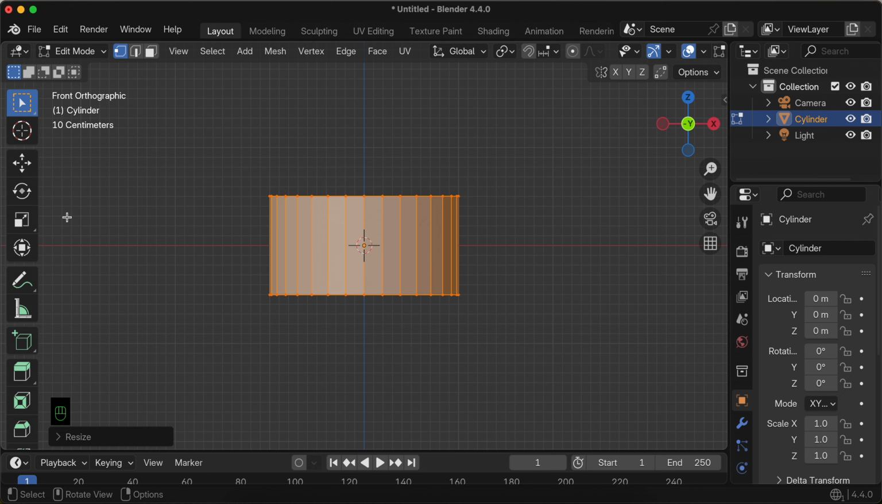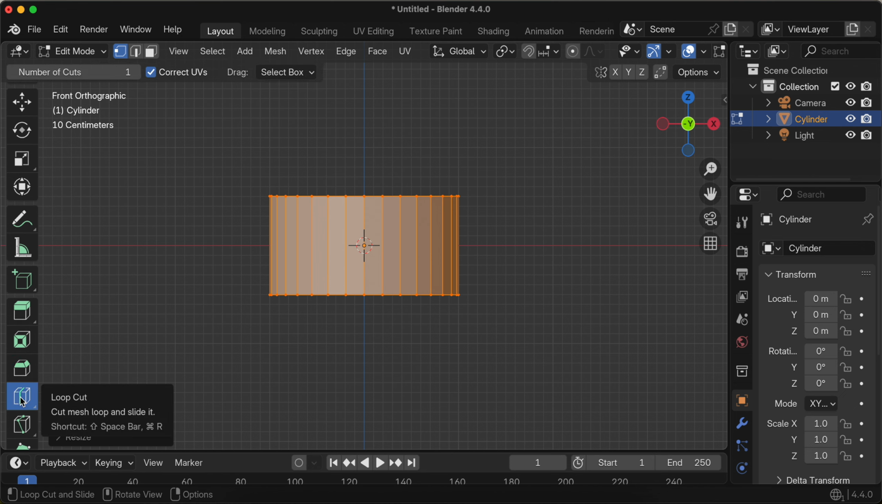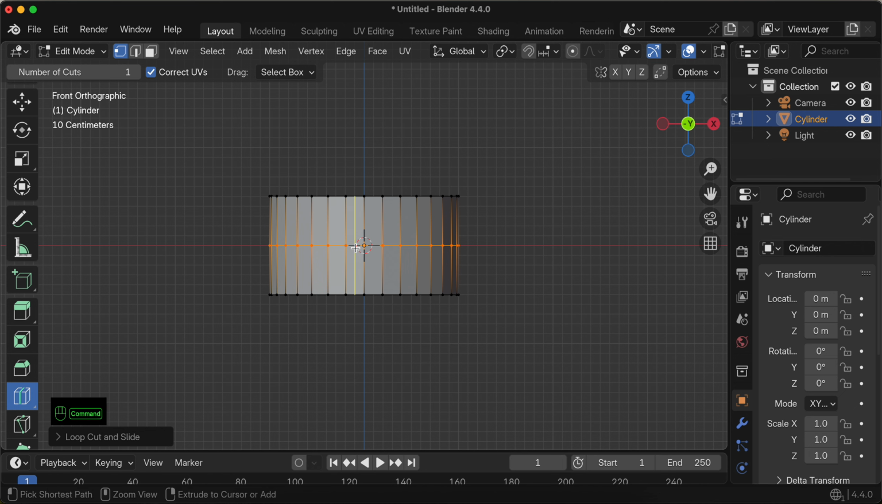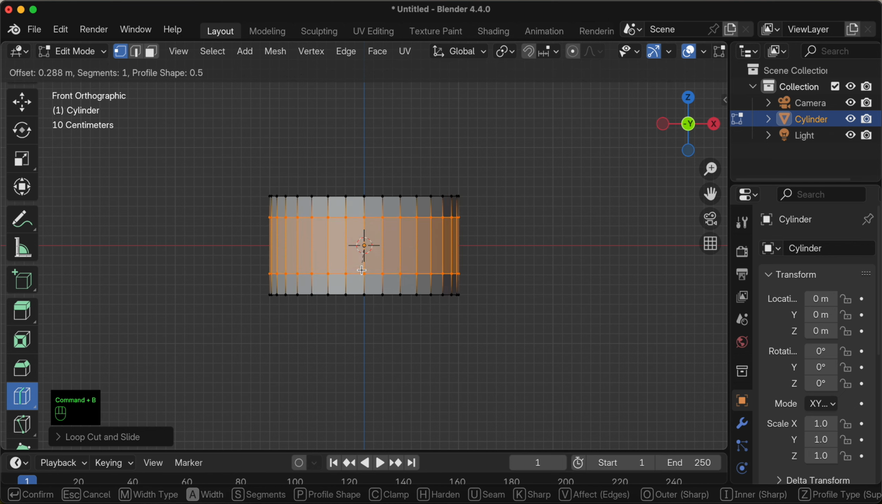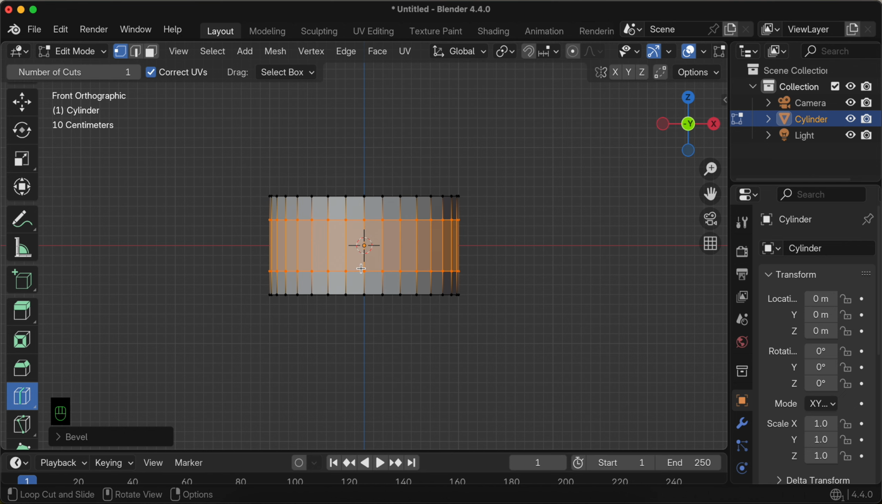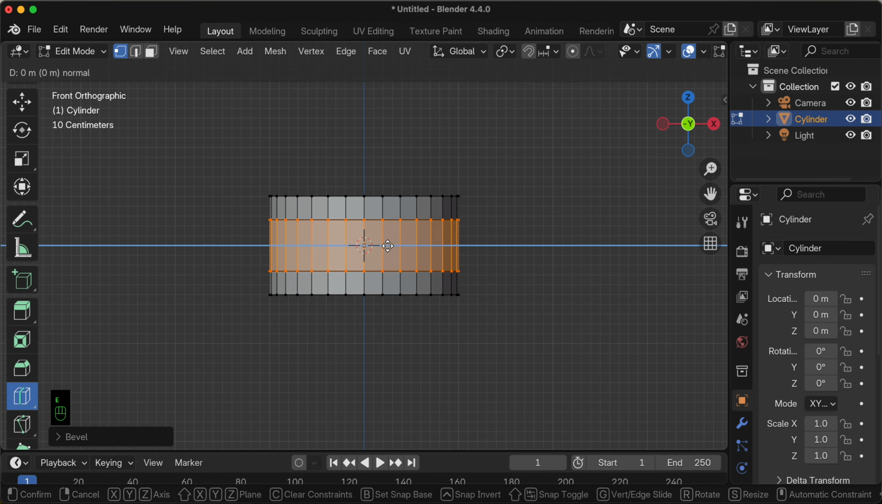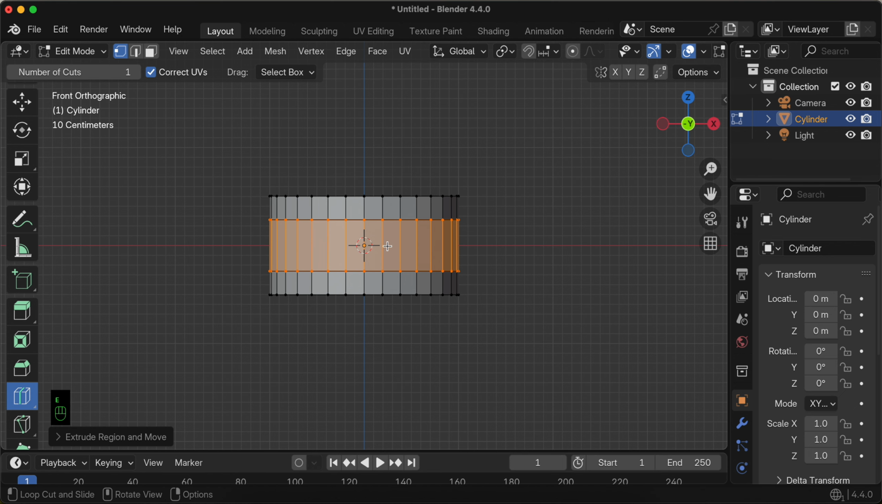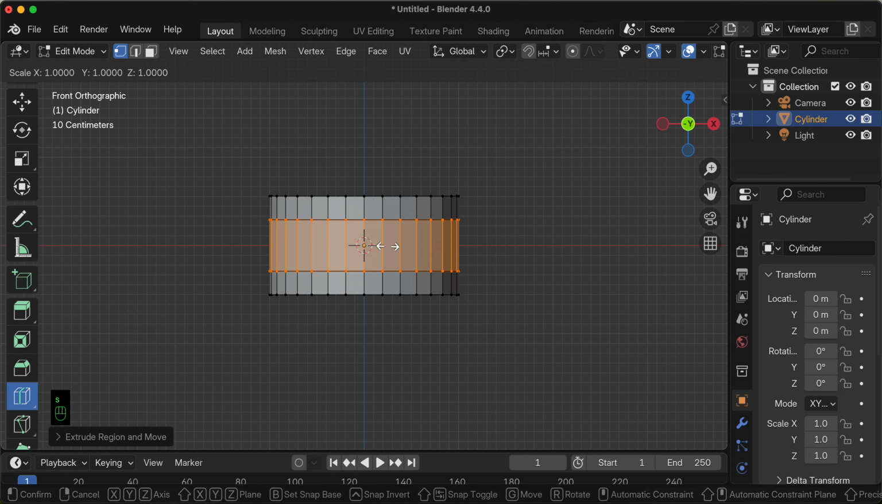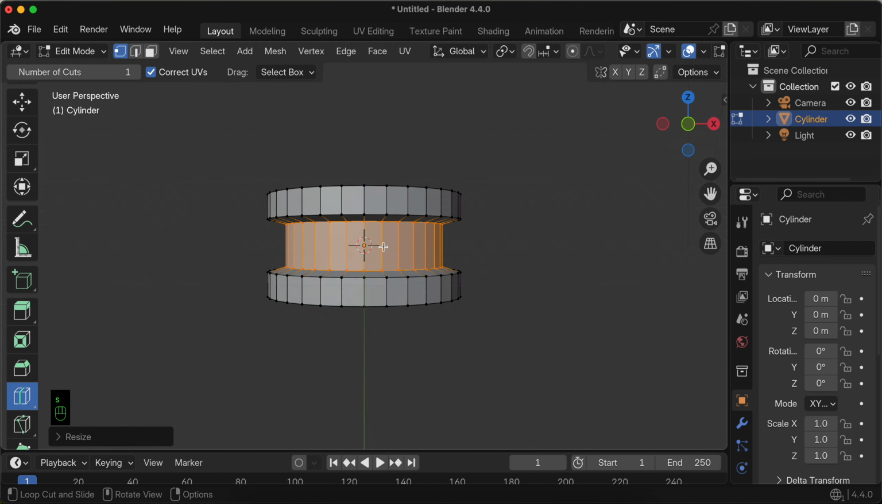Then we can add a loop cut at the center. So I'll just select this loop cut, add a loop cut at the center and then just do Command B to bevel it. So yeah, something around like this. Then just press E, right click on your mouse, then S to scale it in. So yeah, something like this.